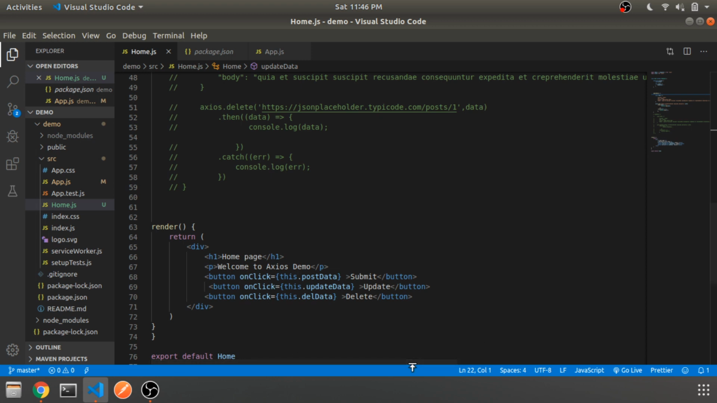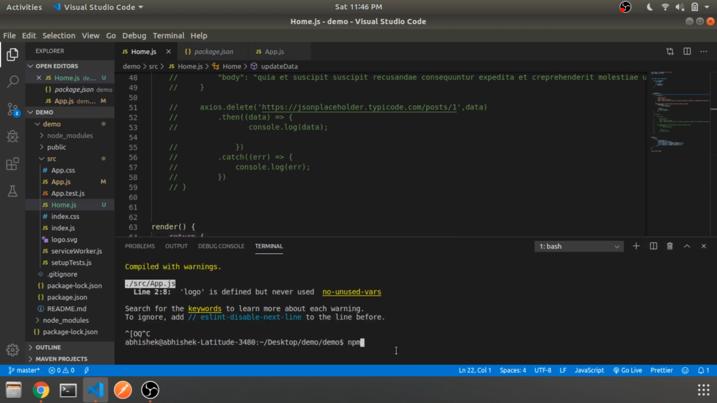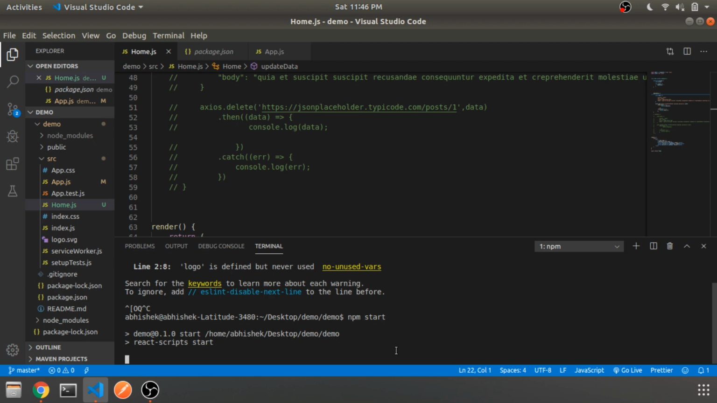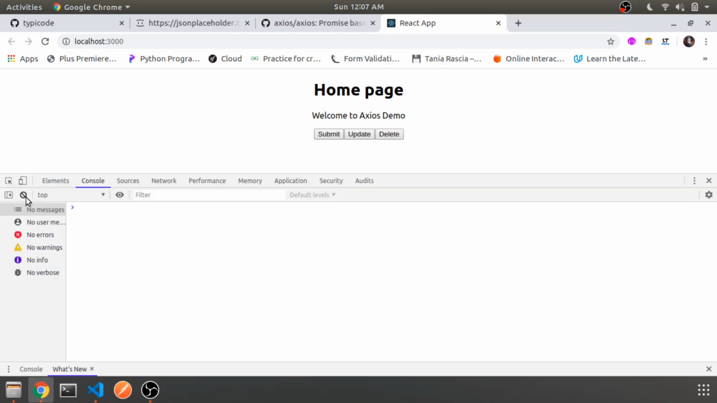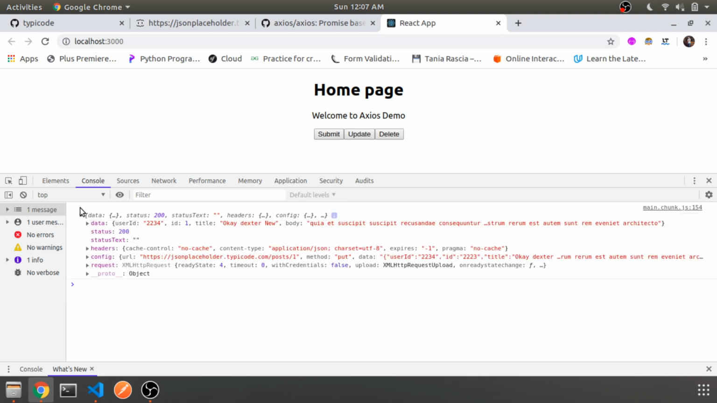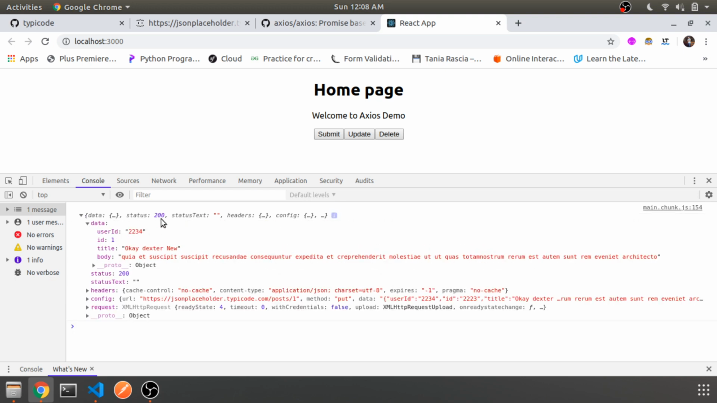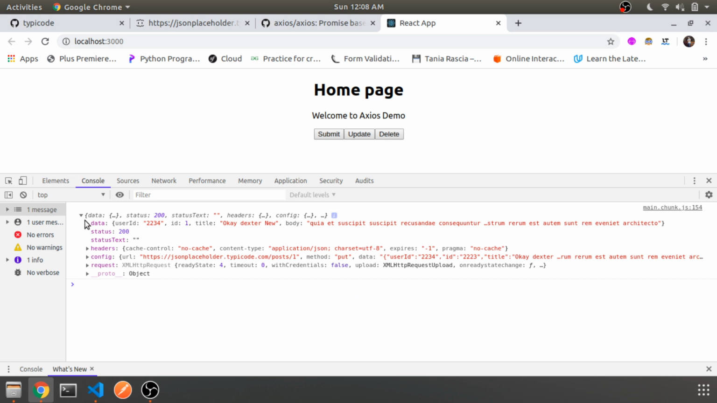So let's start with npm start, and you can wait for a minute, and you can see. Okay, so we have the component up and running, and let's see the update request. Okay, so the response is somewhat like this. Status is 200, and okay, just new, and yeah, it's almost similar. So this is how you can perform an update request.